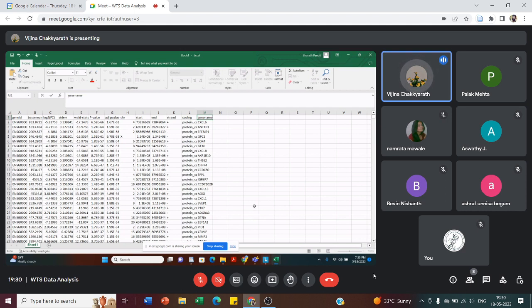Actually, after doing the DESeq analysis, we can do gene ontology or pathway analysis for function. That functional analysis we can do in Galaxy itself by using GOSeq and Pathview. But here we are not using those tools. Here I'm just using g:Profiler.